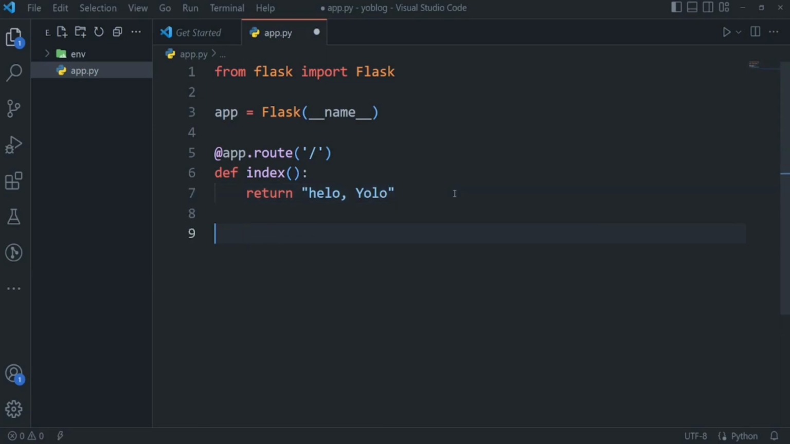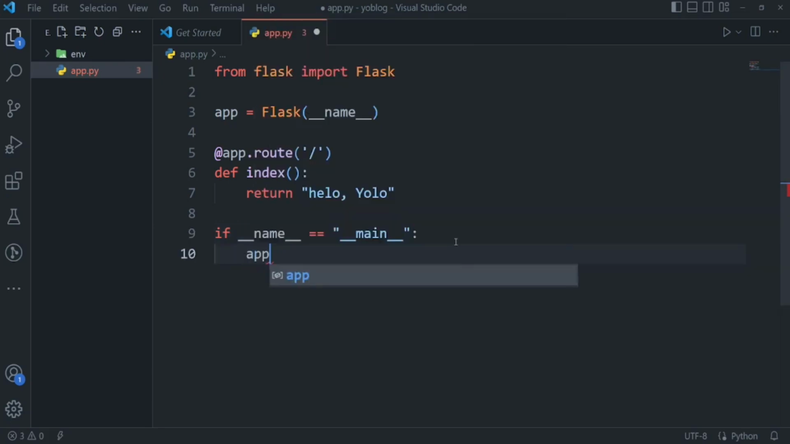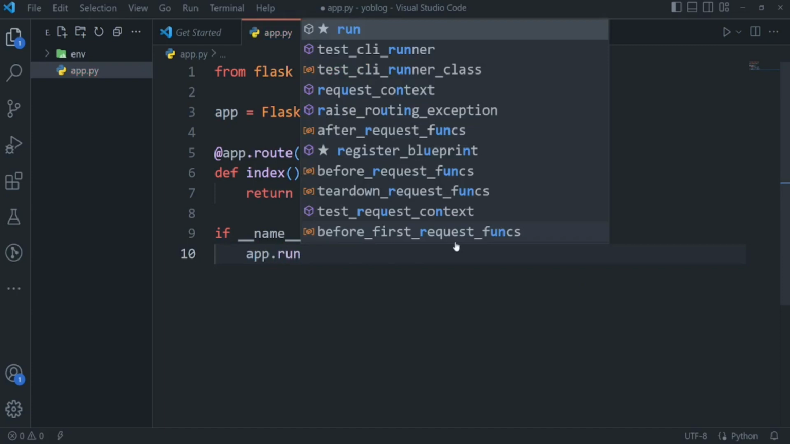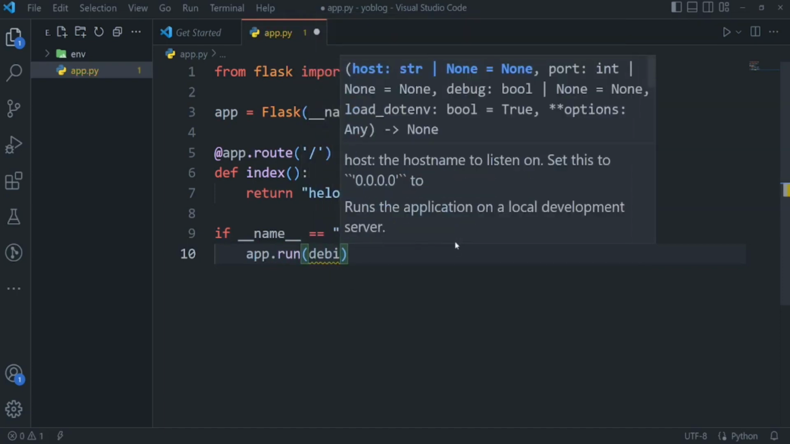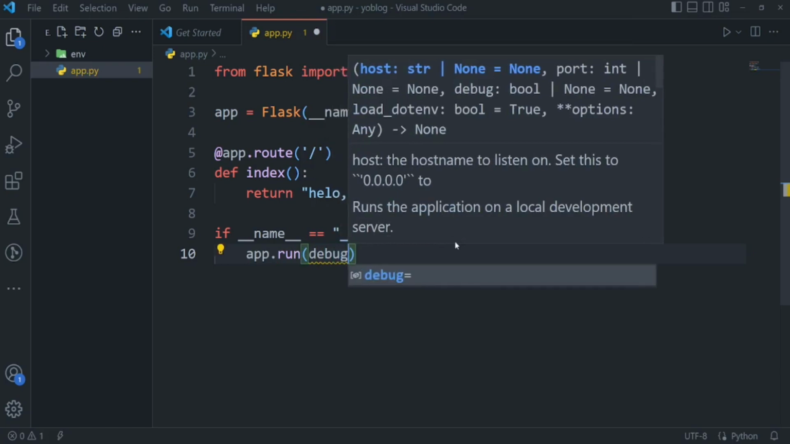And after that we need to add if __name__ is equal to __main__, and app.run(debug=True).